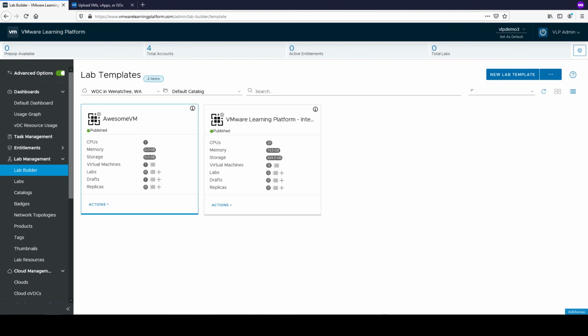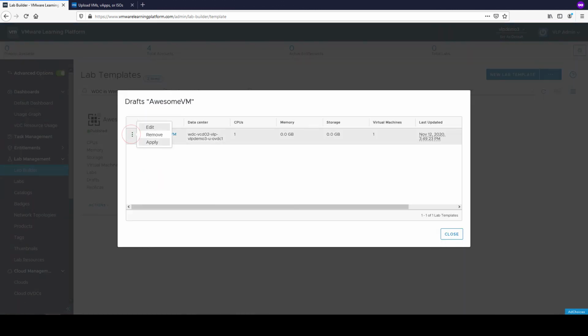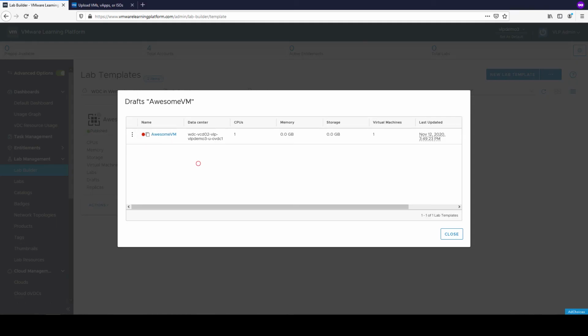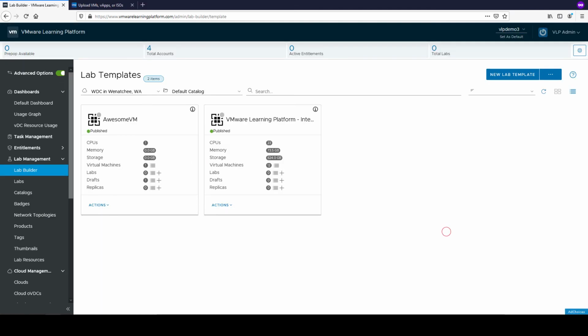And then when you are ready to publish the draft version, what you need to do is go to view draft, the ellipsis right here, and apply. So it will apply the changes to this draft version of the template to our publish template, and that's it. The template is going to be ready for you to use.